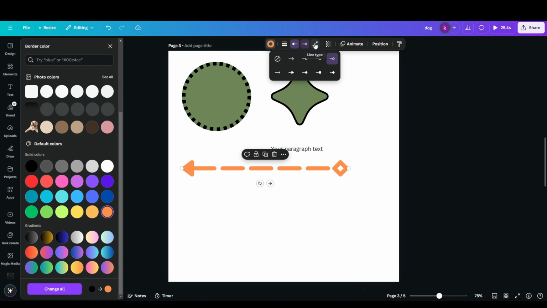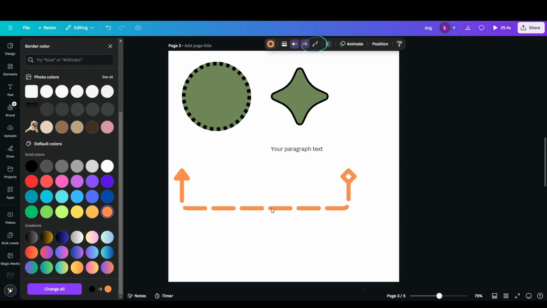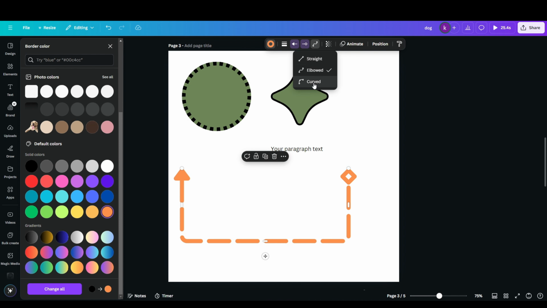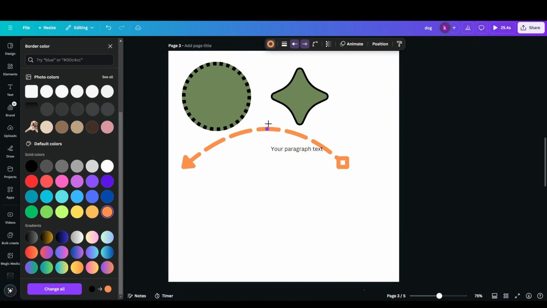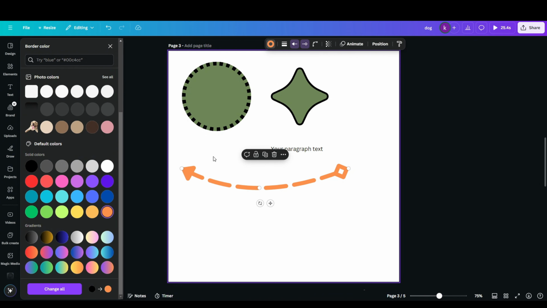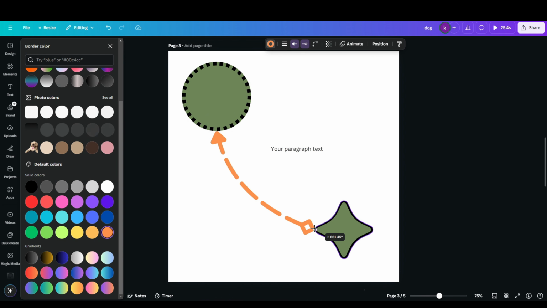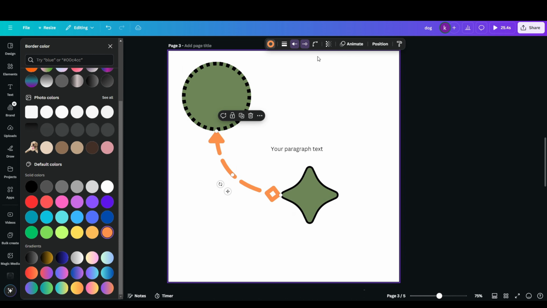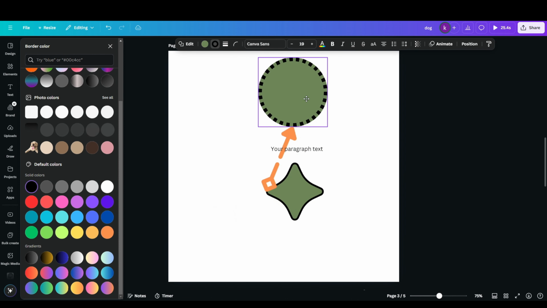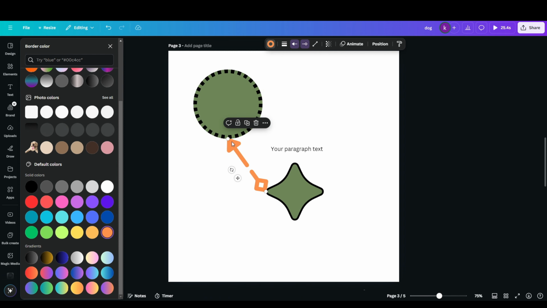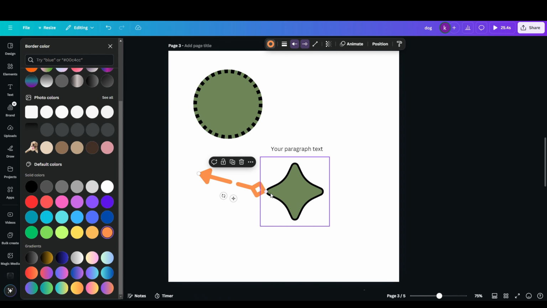Now line type will make the line flexible. Straight, which is the default, elbowed and curved. One use for this is flowcharts. We can also use a line to connect two shapes by connecting the white circle to each other. We can also move the shapes around while keeping the connection between the two shapes. To detach the line, click it and drag the white circle outside the shape, like so.